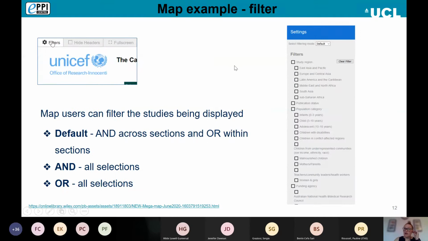In terms of the filters that we have available with our maps, users can filter the studies based on the codes that you've already preset for them. So unless you've said that you definitely want a particular set of codes to be in these filters, they won't appear. The default is that the studies will be filtered using AND if you go across sections, or if you choose within a particular section, the default will be that it's ORing them. But you can also change the filtering mode at the top there, as well as easily clear the filter.